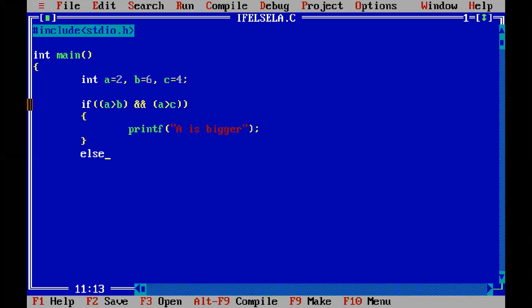Okay, we were in here. So in this first part, we will check whether A is greater than both B and C. If both are found to be true, then true and true gives us true. Remember the chart. True and true gives us true. So if the entire statement is true, only then you can get inside and print A is bigger.